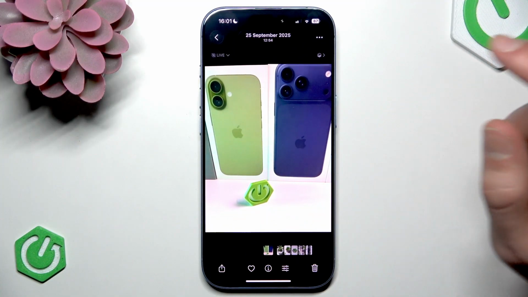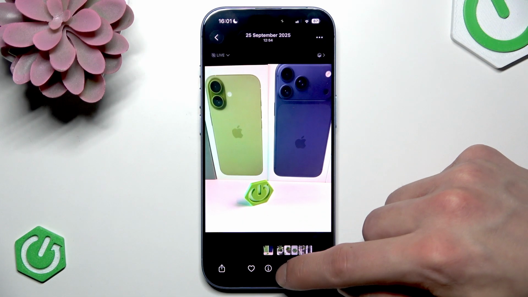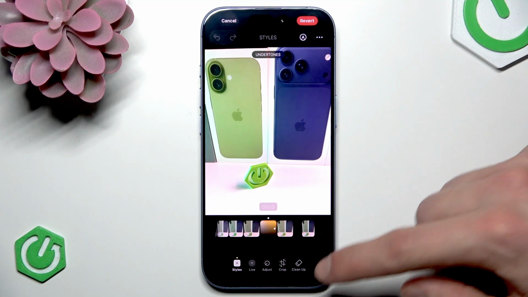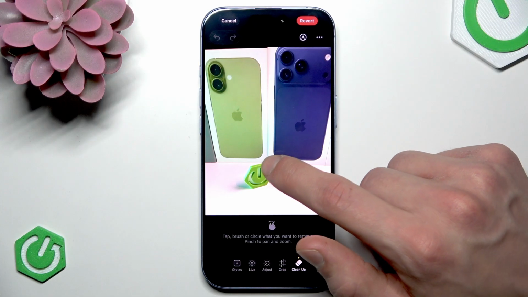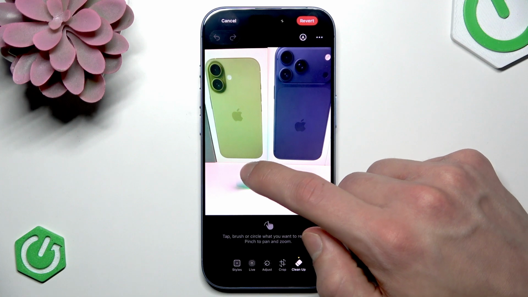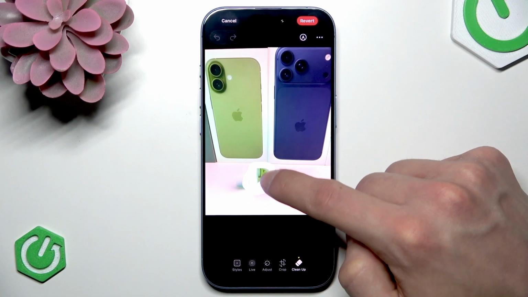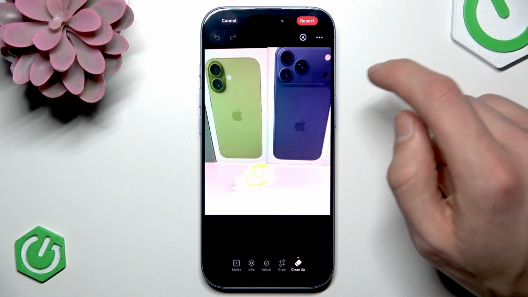Then open a photo from which you want to remove an object. Then tap the Edit icon, select Cleanup at the bottom bar, and then you basically have to either tap or brush or circle what you want to remove from the photo. So in my case, I want to remove this logo, for example.